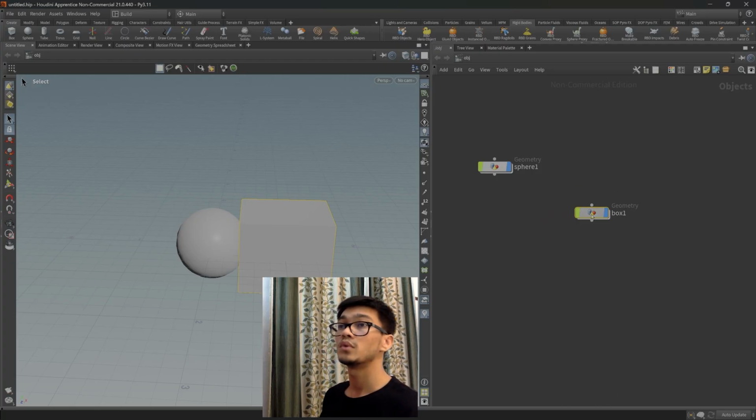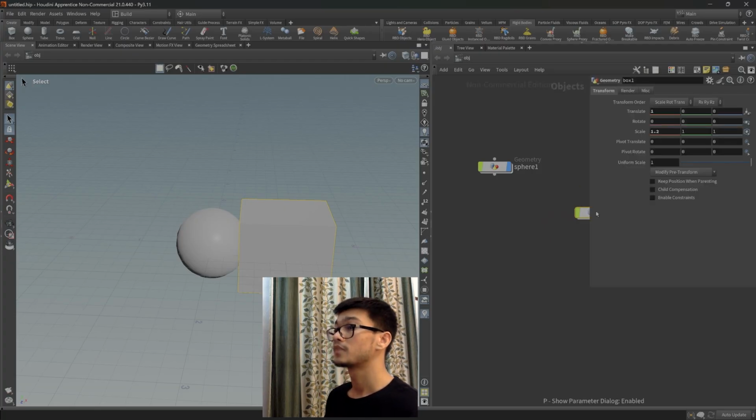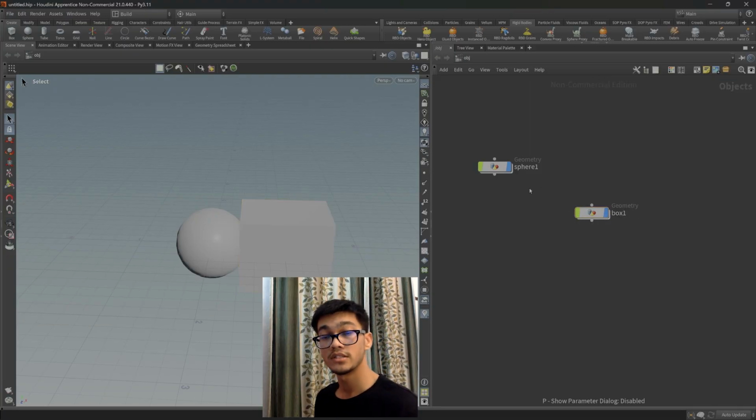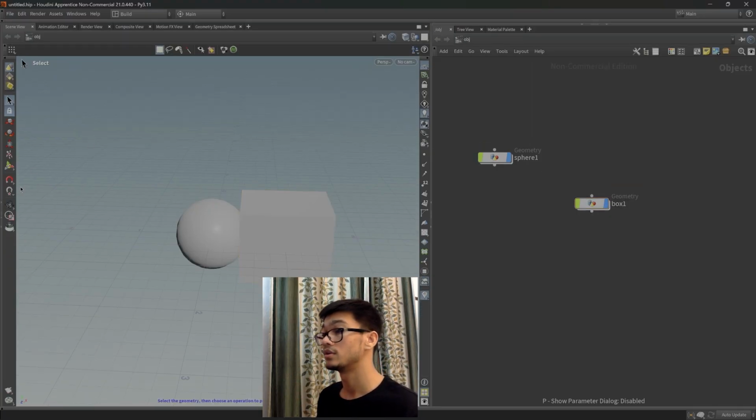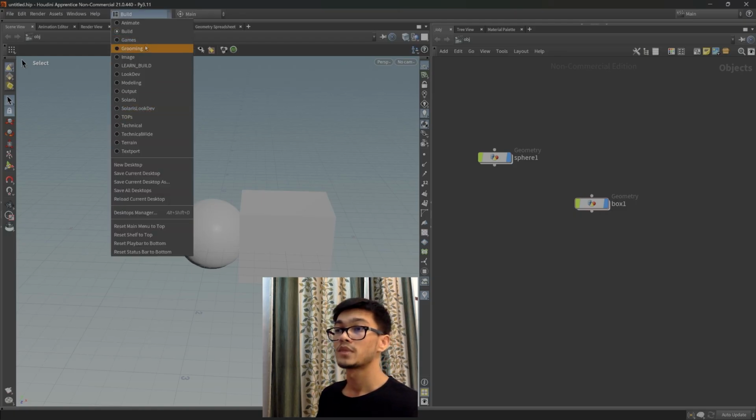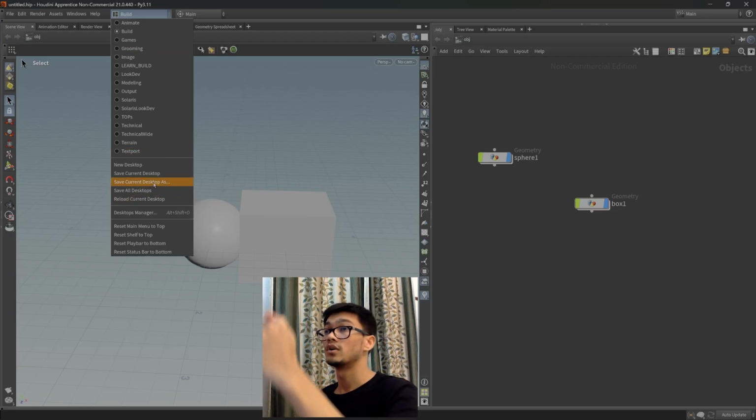And if you want this interface as your default interface, you can do it also. You can save this interface as you want. What you have to do is go to this menu bar. Here, go to this icon, and you have all these features. These are all your default viewports you can choose from. I would say just save current desktop. If you hit save current desktop, it will save it over the build.